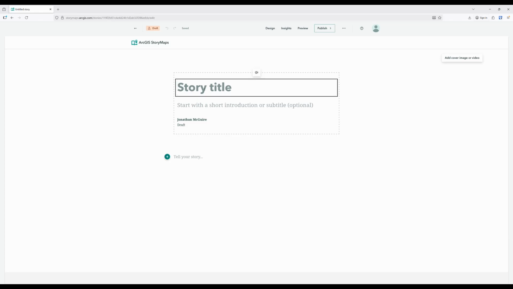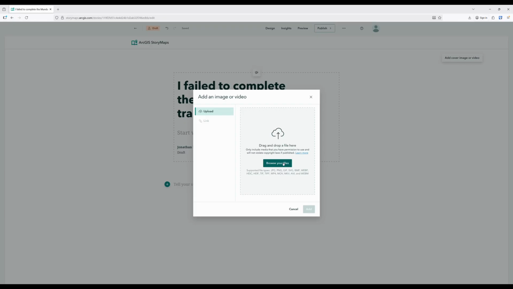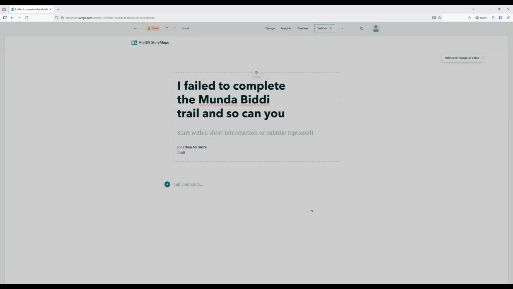So I'm just going to paste the title of my story in here, and now I'm going to select a cover image up on here. When I click to browse files, you won't be able to see my Windows Explorer because the screen recording software that I'm using doesn't allow that. So you are just going to have to believe me that I am indeed finding an image to have as my cover image. So I've got that there, I can add it.